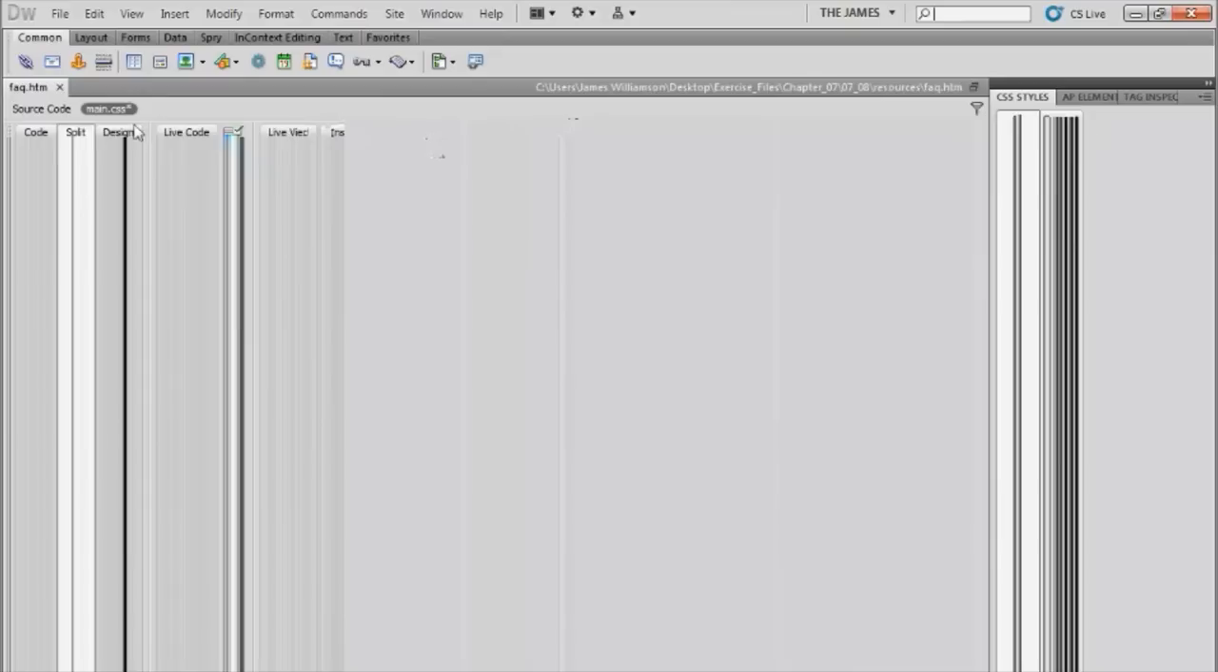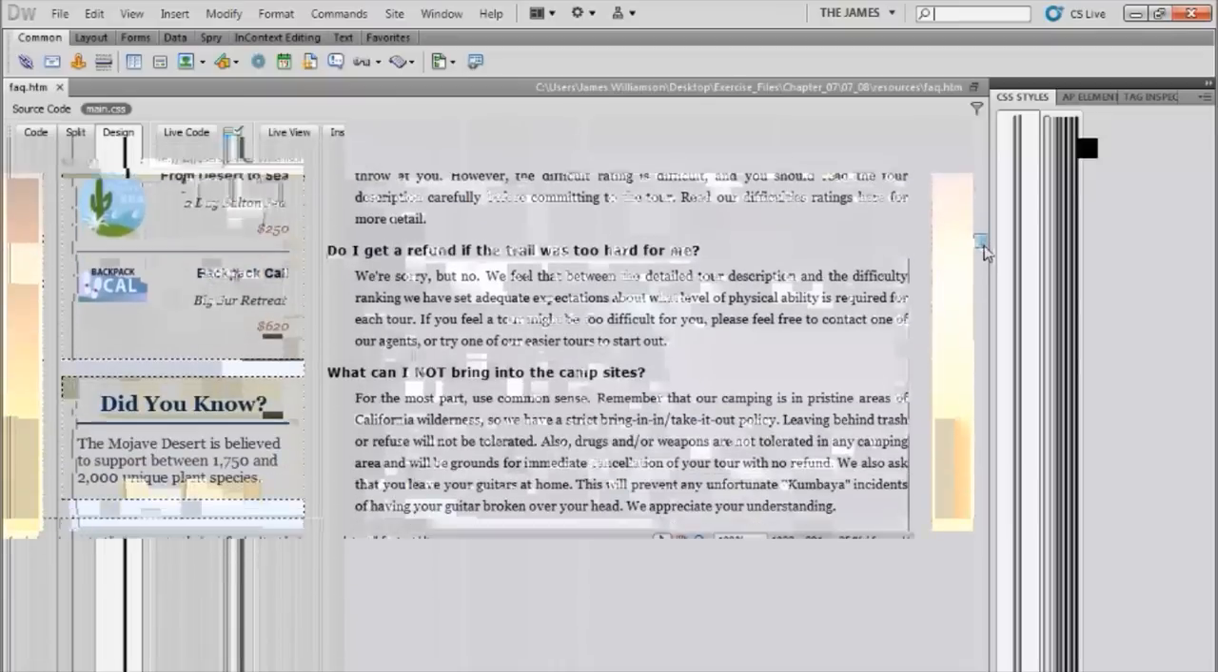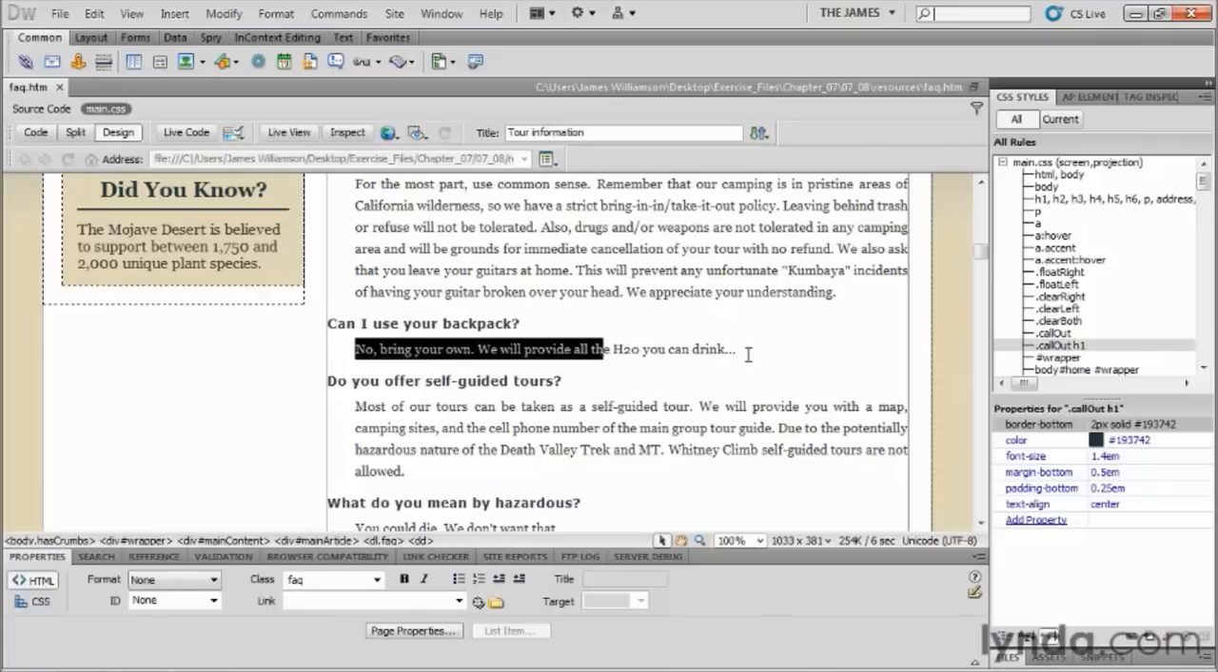All right, now let's talk about vertical alignment for a moment. I'm going to do a save all. And I'm going to scroll down. And one of my questions is, can I use your backpack? Notice the answer is no, bring your own. We will provide all the H2O you can drink. Well, in this case, I'd like the 2 to be subscript rather than being aligned with the rest of it, just like the formula H2O.